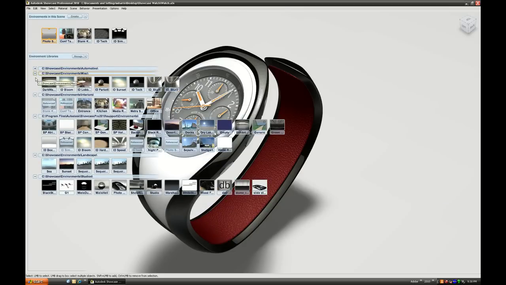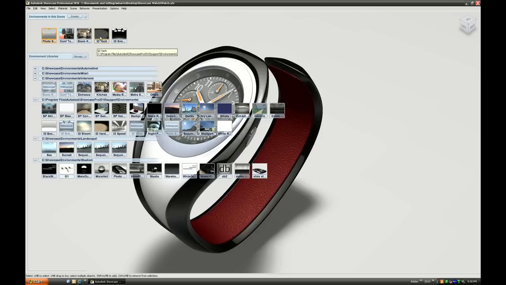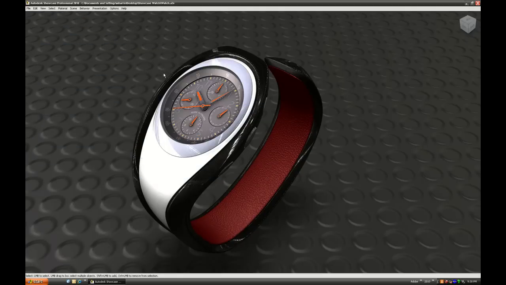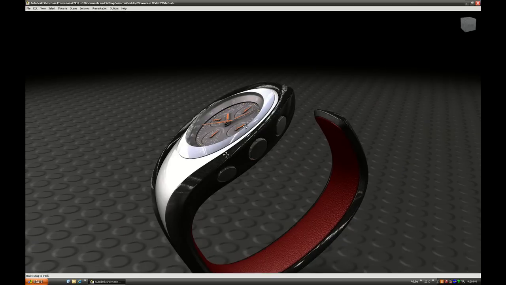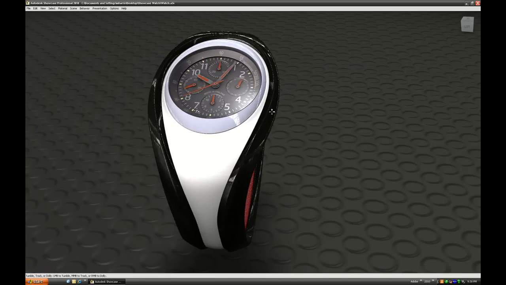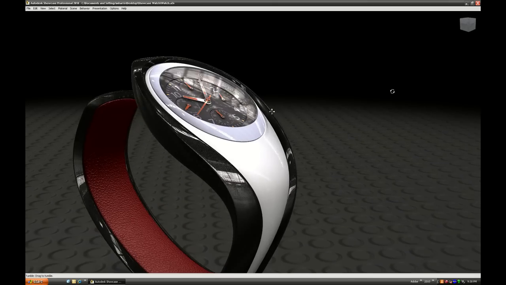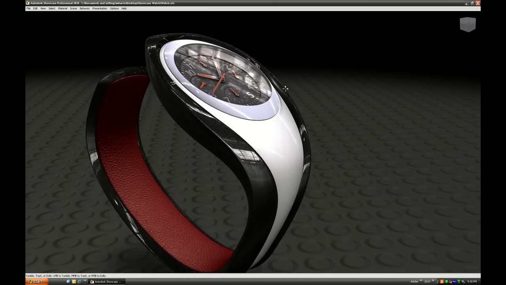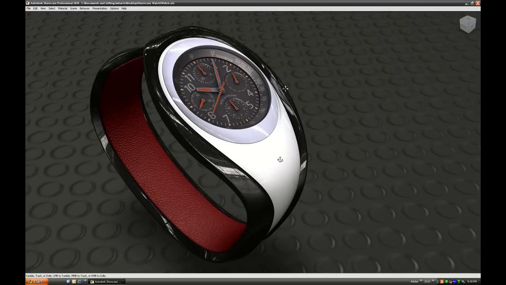To show you a few examples of those, I'm just going to choose a dark environment here to show you how different the model will look under different environments. So you can see there, you can see the nice reflections, and it really starts to look photorealistic.